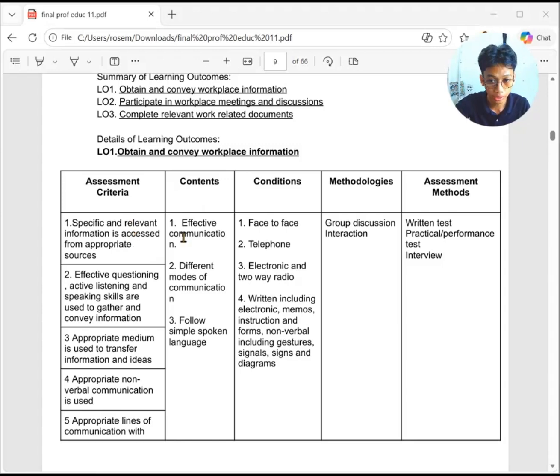For the contents, they were selected based on the knowledge and skills needed to achieve the learning outcomes. For example, effective communication, right? Because communication is the most fundamental skill that we should have in the workplace. Different modes of communication, follow simple spoken language. In regard to conditions: face-to-face, telephone, and so on. And methodologies: group discussions and interaction. These are appropriate because the basic competencies involve interaction, communication, and workplace behavior.